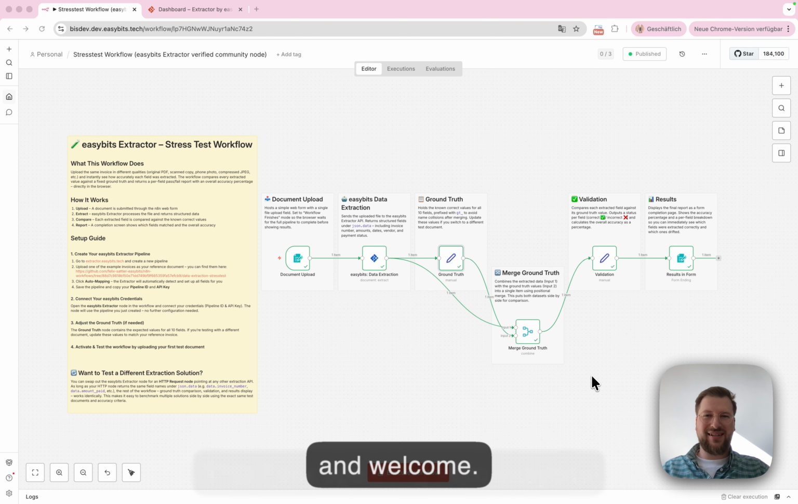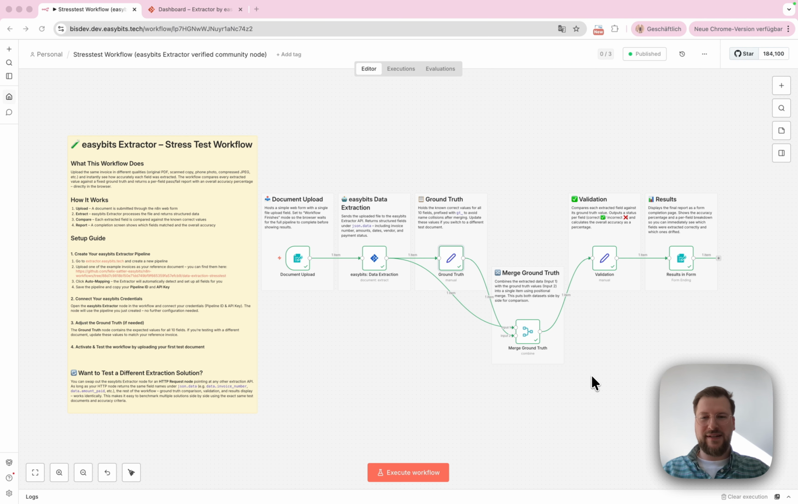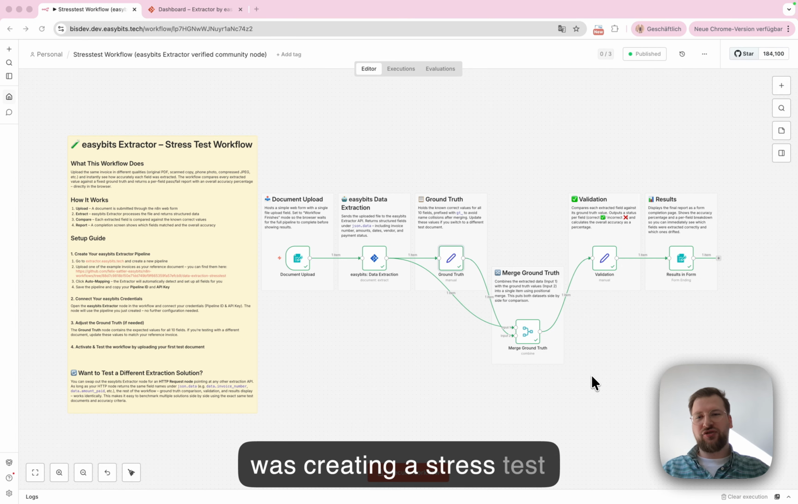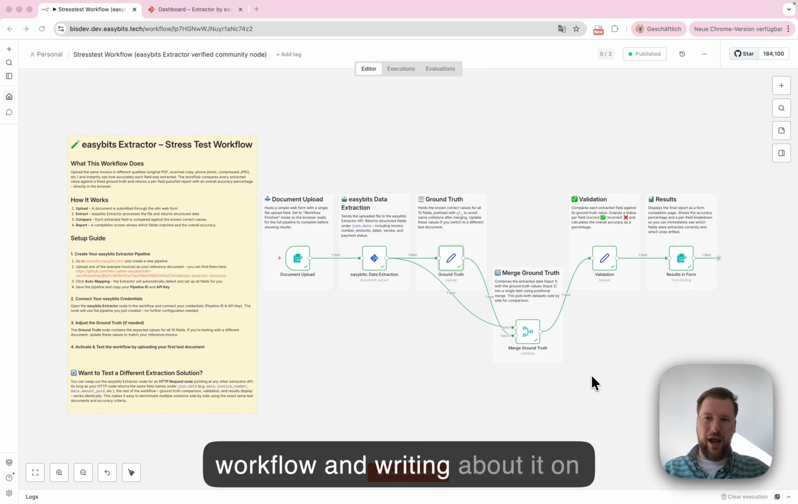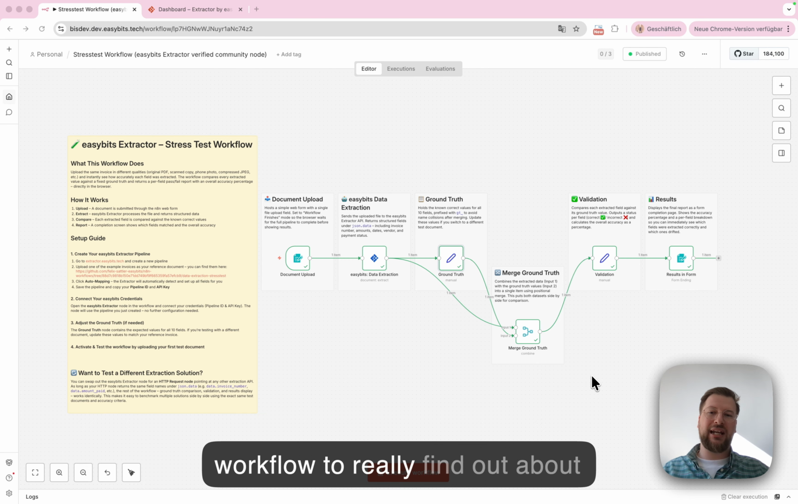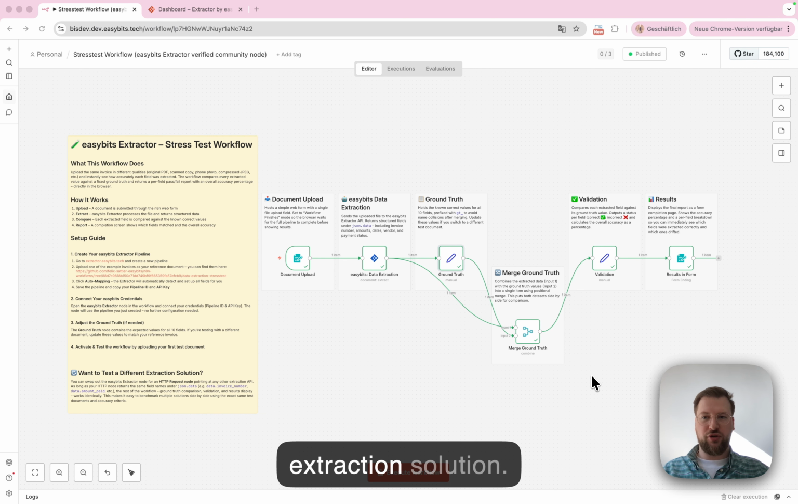Hello and welcome. This is Felix speaking from easybits, and throughout the last weeks I was creating a stress test workflow and writing about it on Reddit and the n8n community, that I'm building the stress test workflow to really find out about the limitations of the easybits extraction solution.